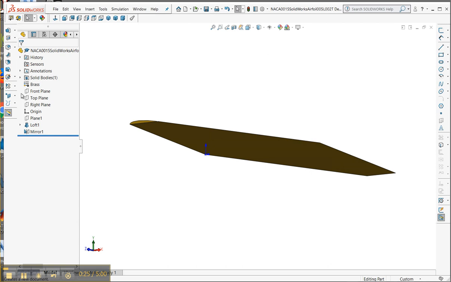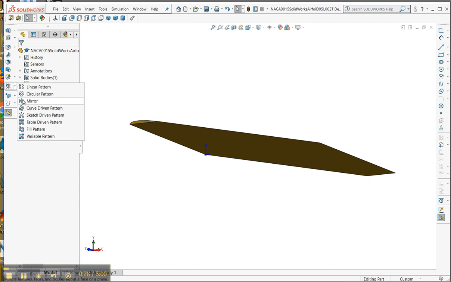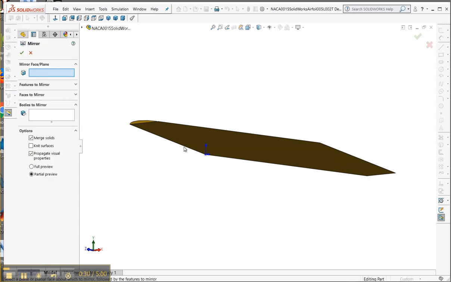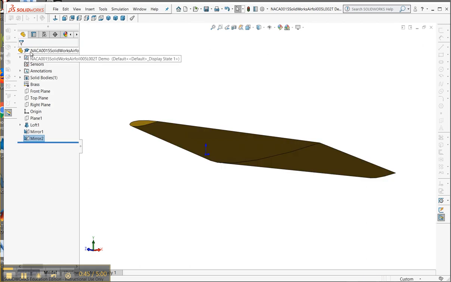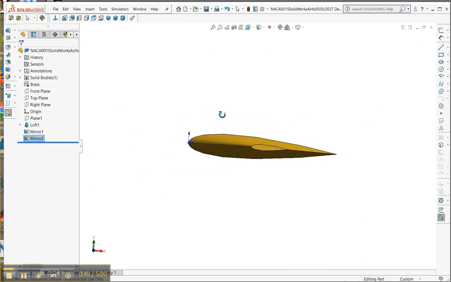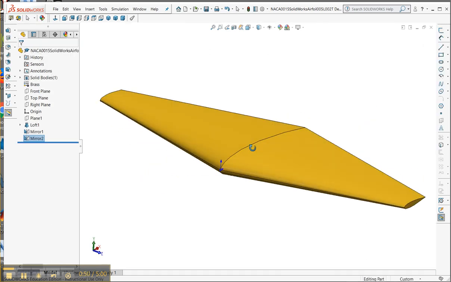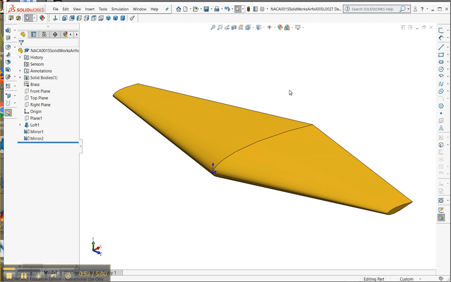So now I can just use the mirror command again and click this body and then on faces to do the mirror about. Okay. All right, so now we have a symmetrical airfoil that we created using a loft. So that gives you some ideas about how to create a part.